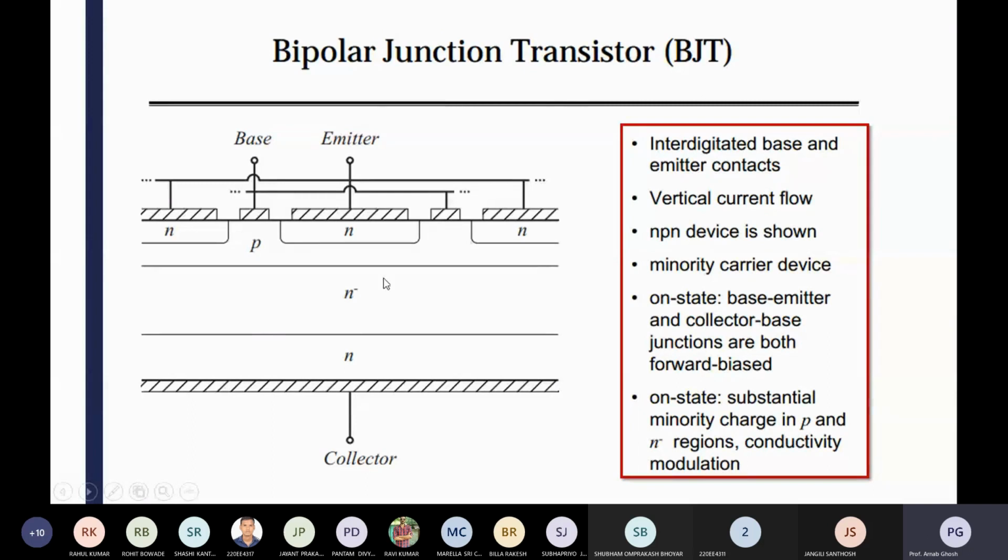Minority carrier device: the BJT is an example of a minority carrier device. In the on state, both the base emitter and the collector base junctions should be forward biased. In the on state, there is sustained minority charge in the P and N minus regions, so that it conducts. Then conductivity modulation: because the carriers are there, the mobility and speed of charge carrier flow inside the device define how much current is flowing.